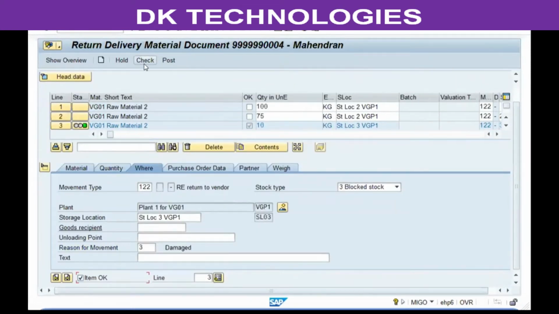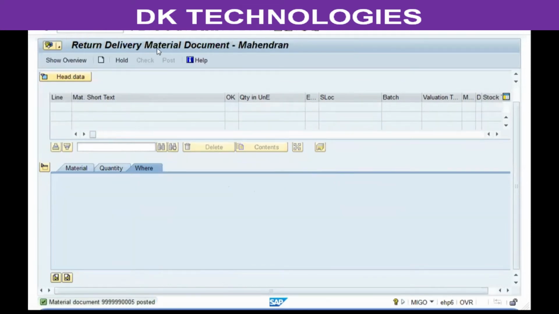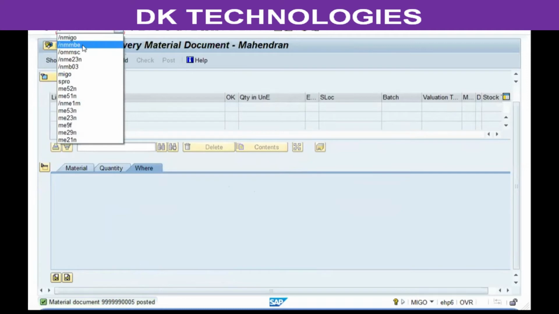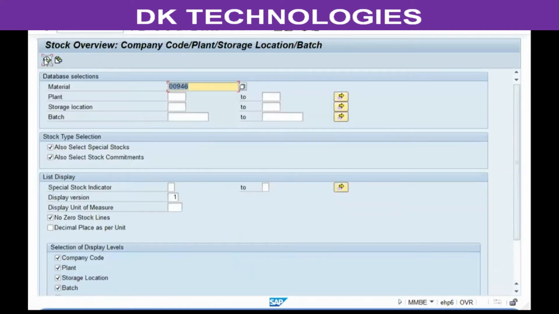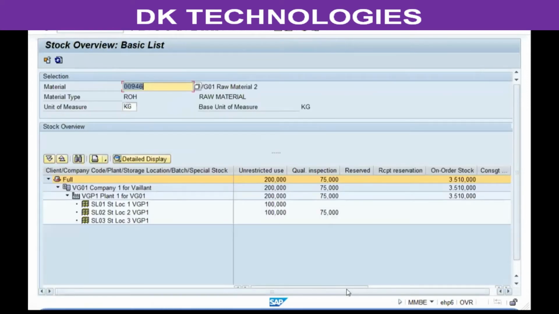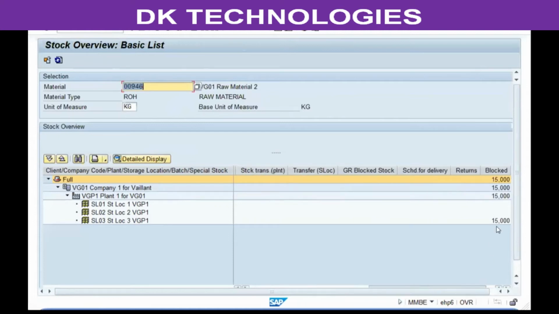Item OK, check and save it. Save or post will work the same way. So now when I look at the material stock status, it will again be immediately updated. So now it will be 15.